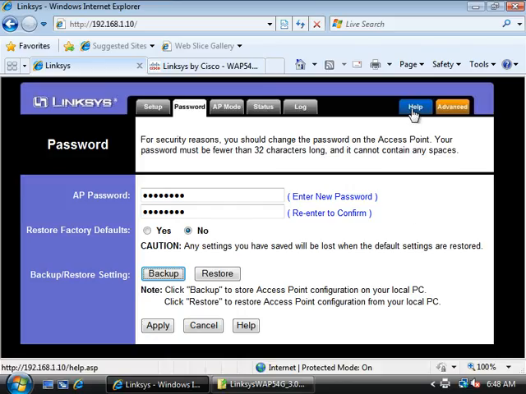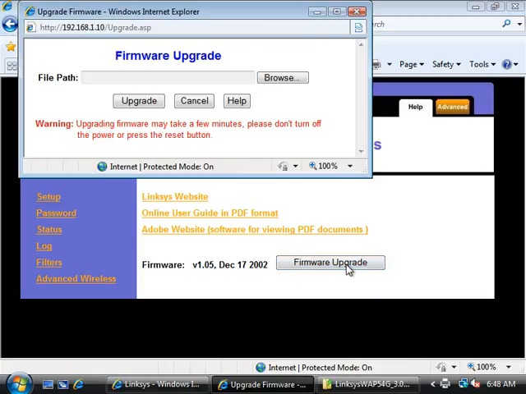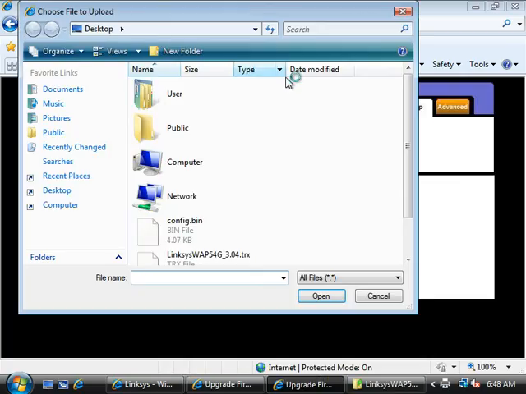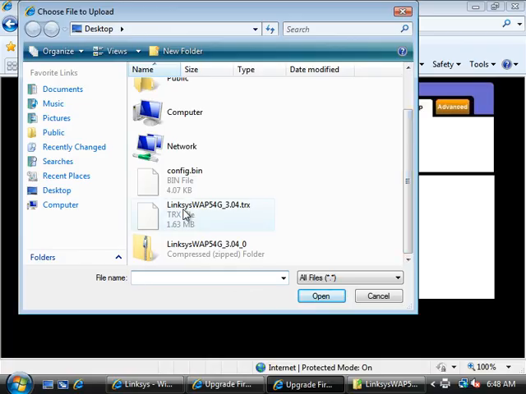On this model, I need to go to the Help section, and then I have a button here, Firmware Upgrade. First thing I need to do is to browse for the path of where the update file exists. And remember, I put that on the desktop, and here it is.